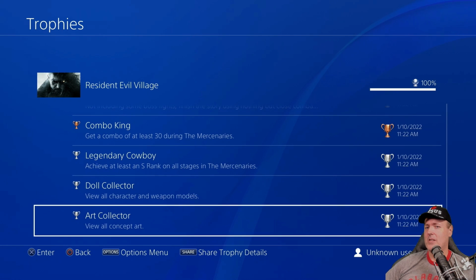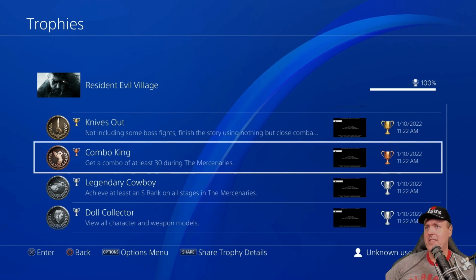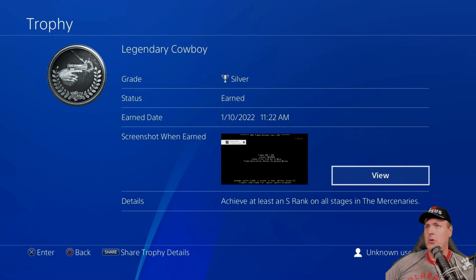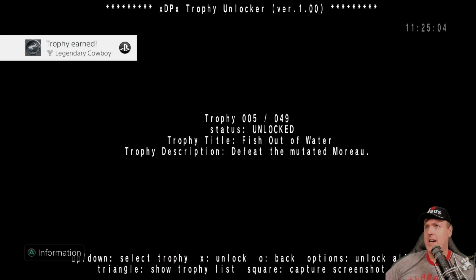Okay, that was fun, but there's a lot more to be explored here. Let's go into one of these. We'll go into the Legendary Cowboy, and this is a silver one. We're just going to go ahead and click on where it says view here. Once we do that, we see that by default, it takes a screenshot.